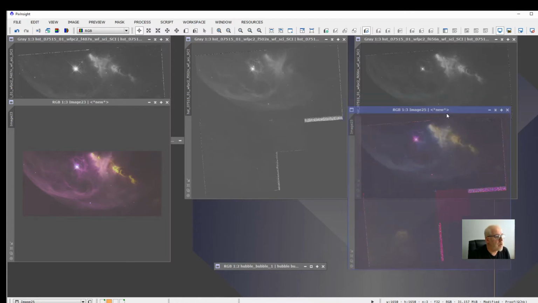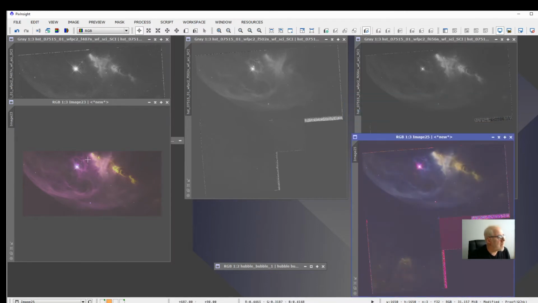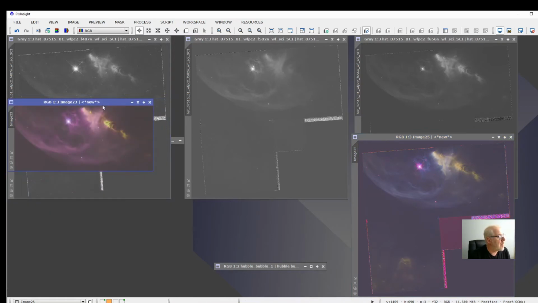dare I say it, two different sort of colour palettes, and I eventually decided on this one here. Just simply because I thought it looked better than that. I don't know what you think. Maybe I got it wrong, I don't know.